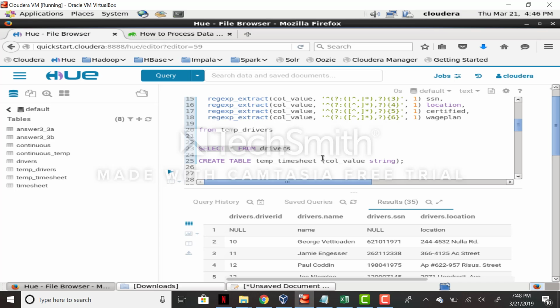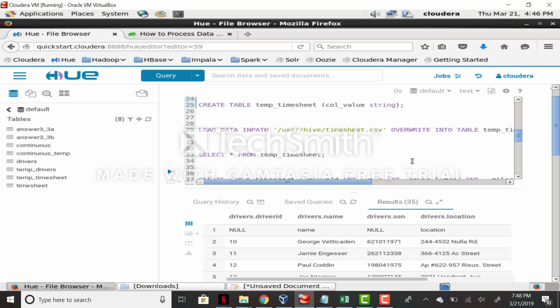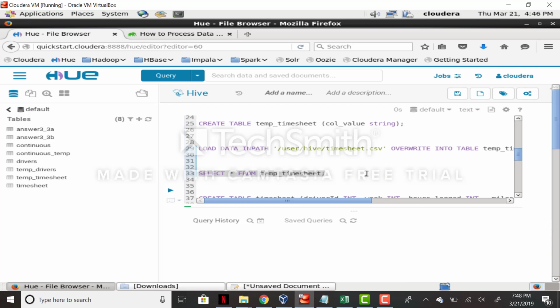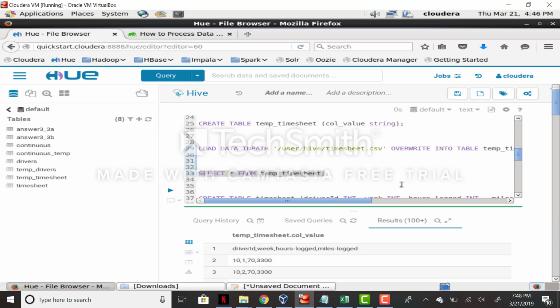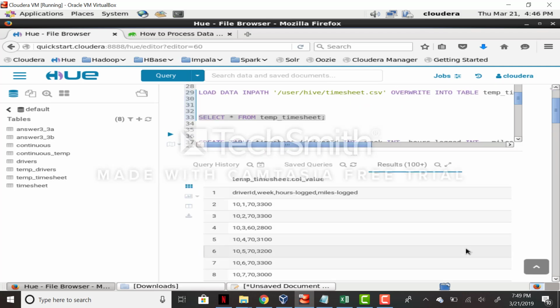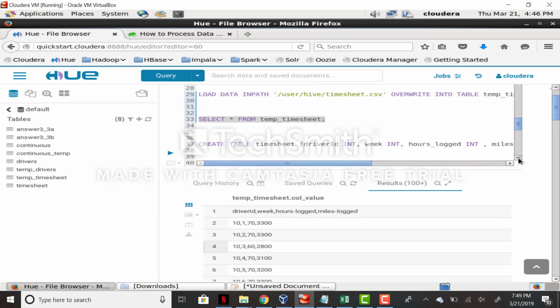First of all, we'll create a table with just one column of string type, that is temp timesheet. Then we'll load the data from timesheet.csv, which is at this location, into our temp timesheet table. And to check if the data is properly loaded in our temp timesheet table, we'll run the select query. Yes, the data is properly here in our temp timesheet table. We can see it here.